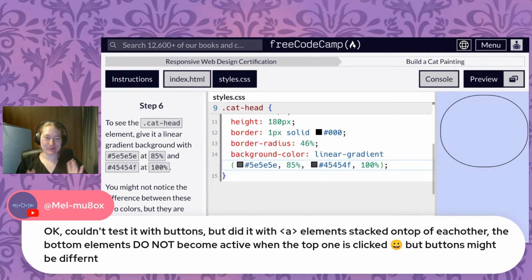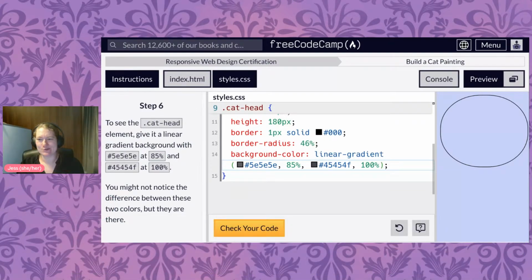So I'm so sorry that Mel asked the best, most interesting first question ever: what happens if we use z-index to stack two buttons on top of each other? And we said, Mel, please check and come back. Please let us know. And Mel said, okay, I didn't do buttons yet, but I did try it with two anchor elements stacked on top of each other. And when you click on two anchor elements, one with a z-index sitting on top of the other, clicking on the top one sends you to the URL on the top one. Oh, buttons may be different if anyone else wants to try that.